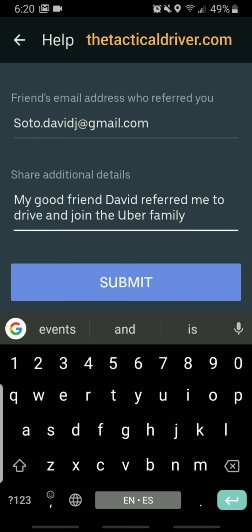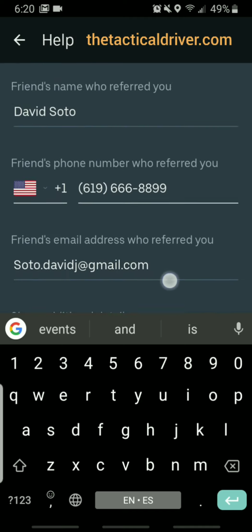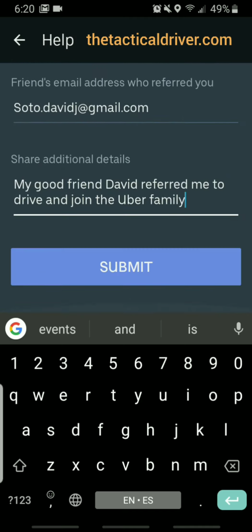I'm not gonna do it because Uber's gonna get a request and it's gonna have all the same info I had before, and they're gonna be like, hey, what the heck is this? But anyway, just hit submit, and that's it. And hopefully you get back a response from Uber, and hopefully you'll get that bonus as well.